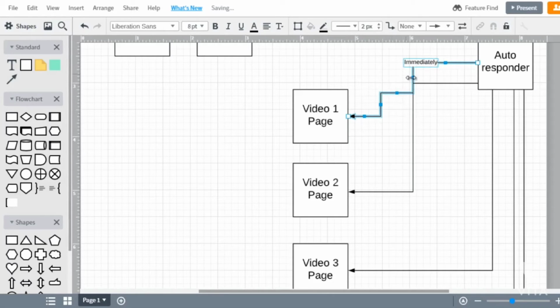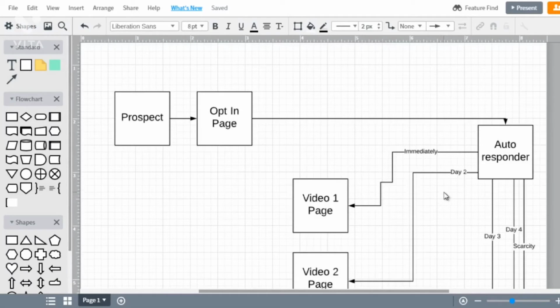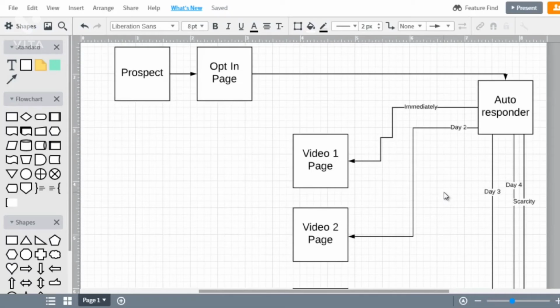And let's just move this way, and then we can type in day 2, day 3, day 4, and then of course you have scarcity. So if you want to pause this video and just go ahead and jot this down, that would be beneficial to you.